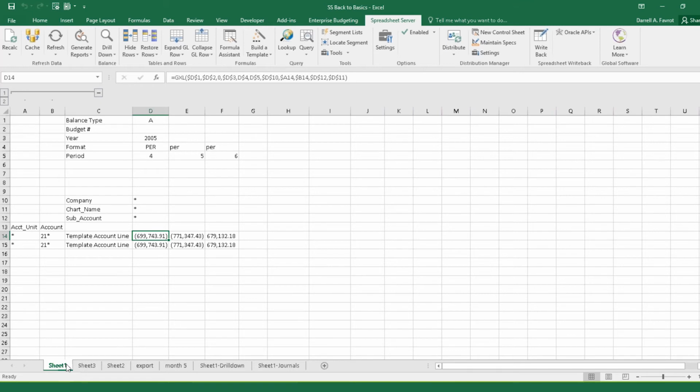Next, I'm going to actually go and show you some functionality here that's available within the tool. And in this case, we've been doing the drill down to see the detail that made up a balance. But in the scenario that I'm going to present now, I don't want that detail to go to a sheet or a spreadsheet. I need it here, directly in the worksheet I'm working in.